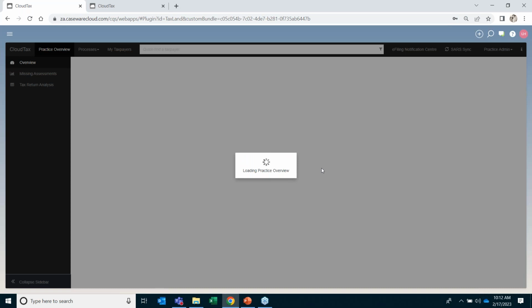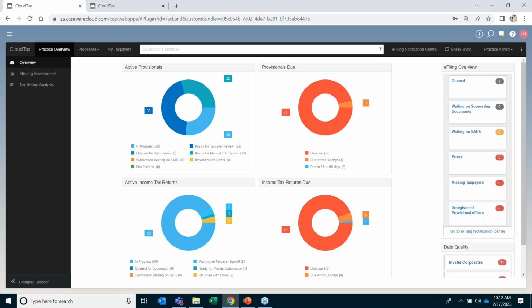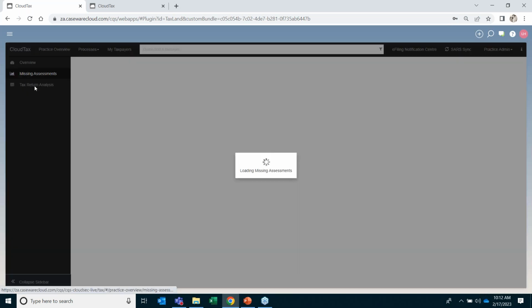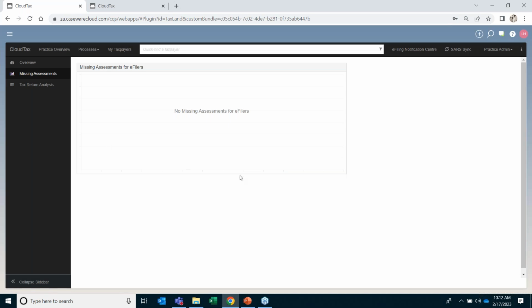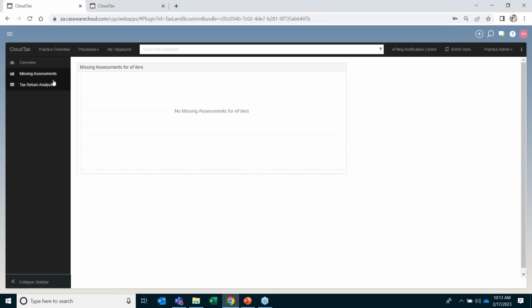Okay. Back at our practice overview, you'll notice that there's a sidebar here that forms part of that dashboard. We can also view missing assessments. So these missing assessments will pull through from e-filing. Mine is empty because these are not actual real SARS clients. I have one open here so you can actually view what that would look like. It will indicate a graph per year and you can open it and see who those assessments that were missed are for.